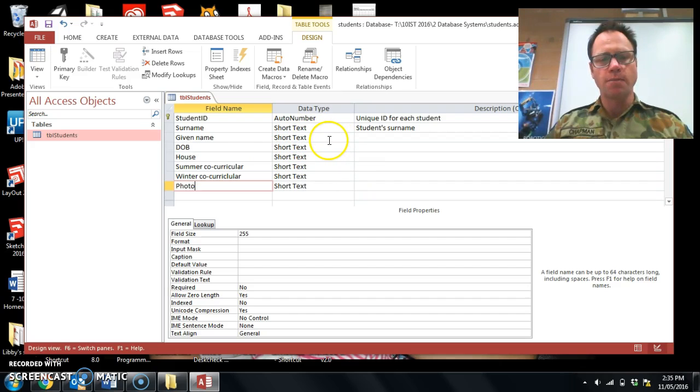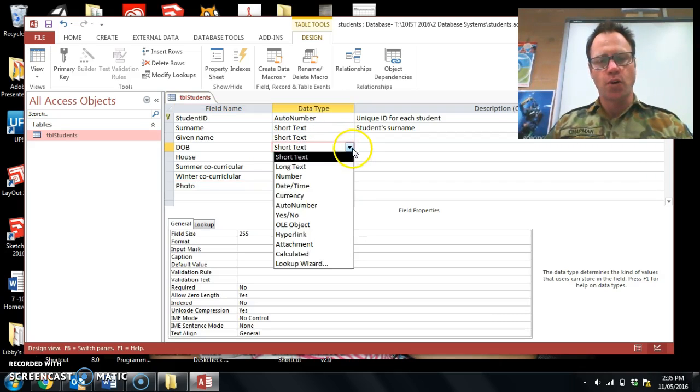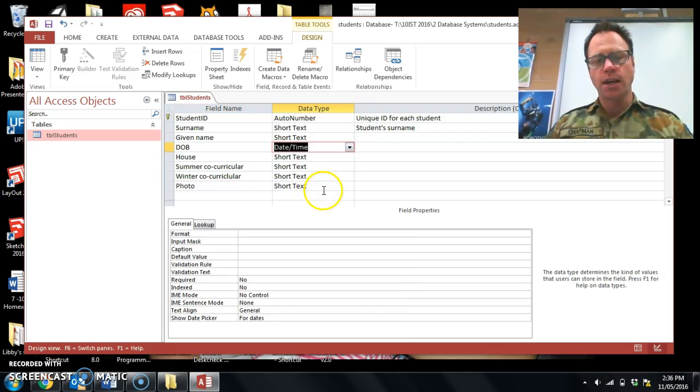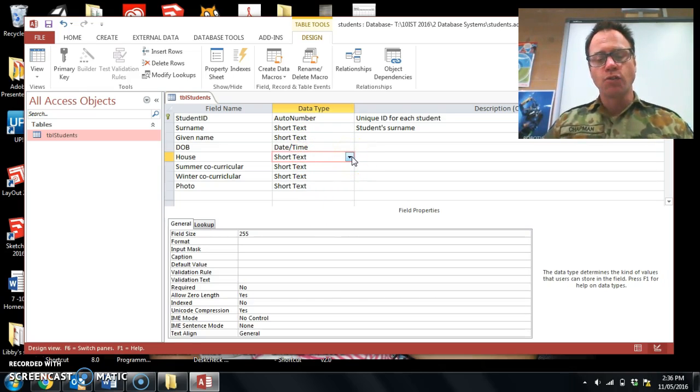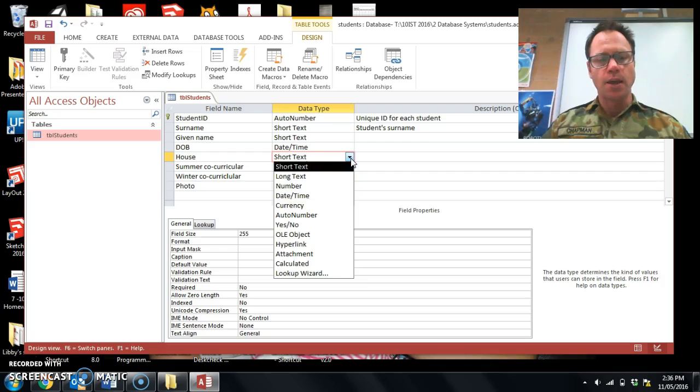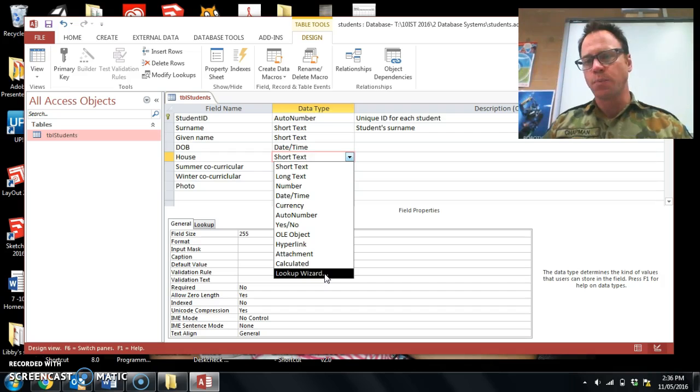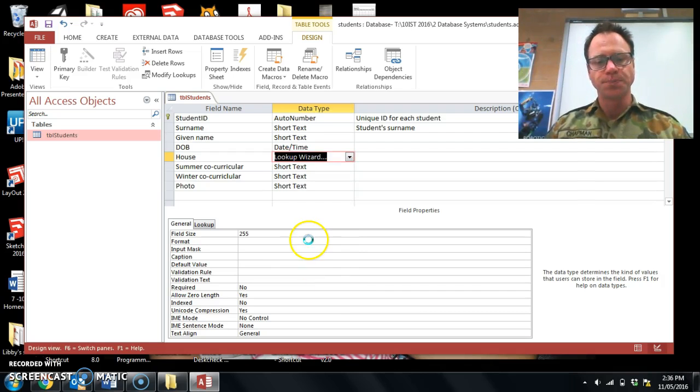Given name and surname, they are both short text. Date of birth will be a date and time data type, and in addition to that, it will have some additional formatting done to it. So I'm moving down into the field properties, into format, and setting that as a short date. The house. At Kinross, we have 8 houses, no problem. In the house section, we will set those up in what's called a lookup wizard, which is basically a drop-down menu of options.